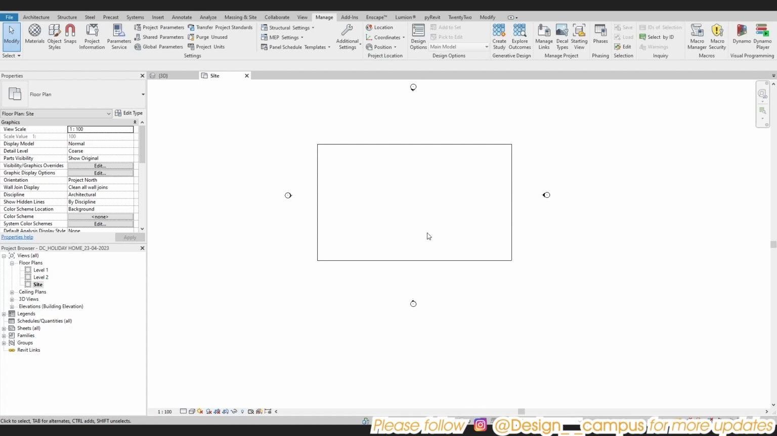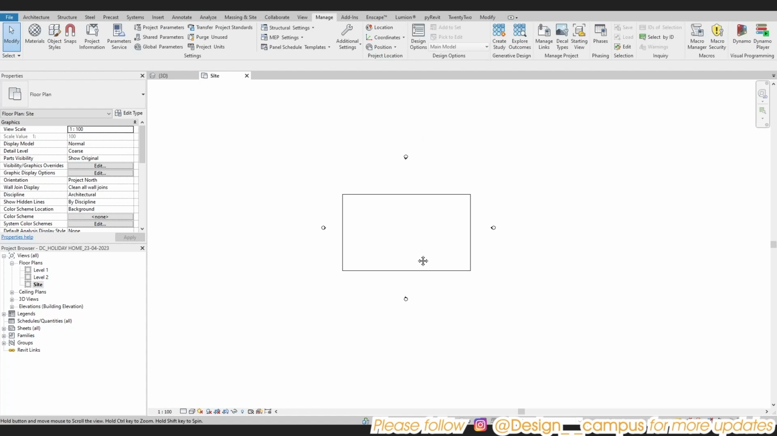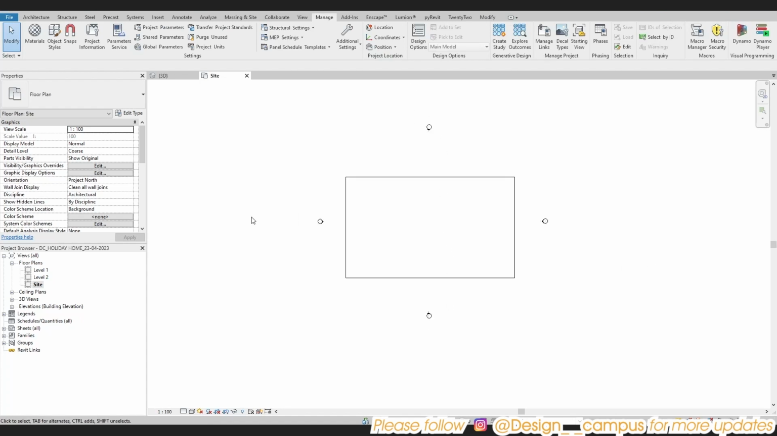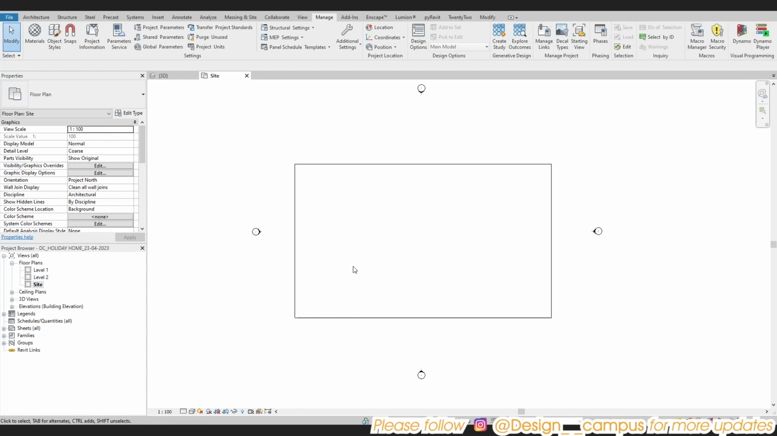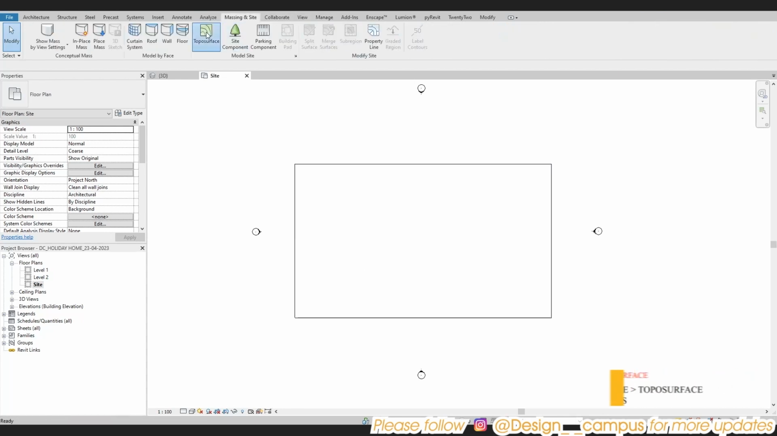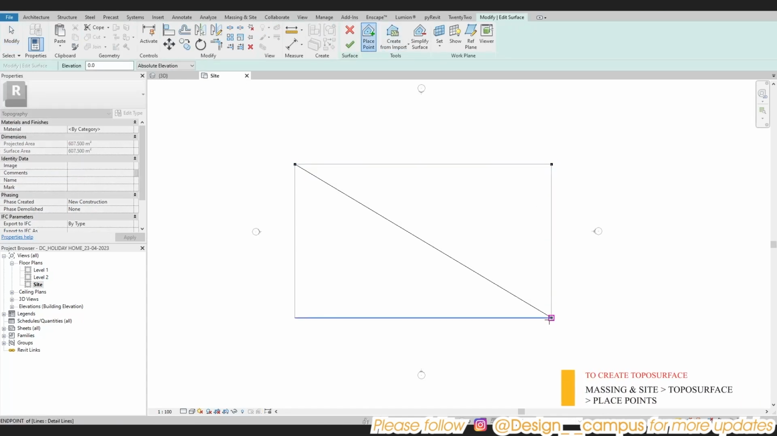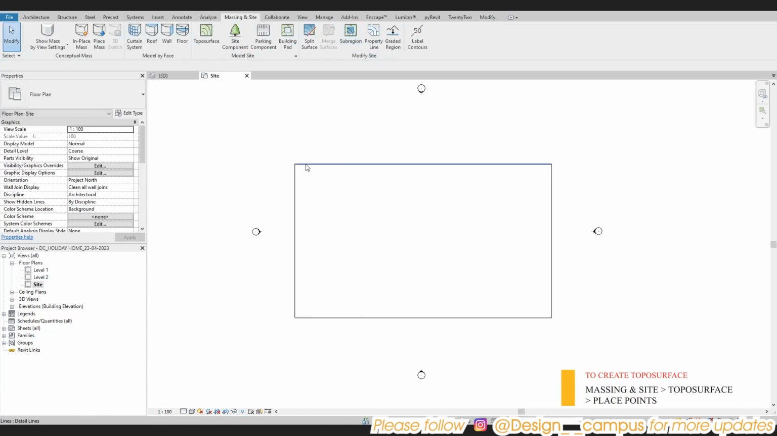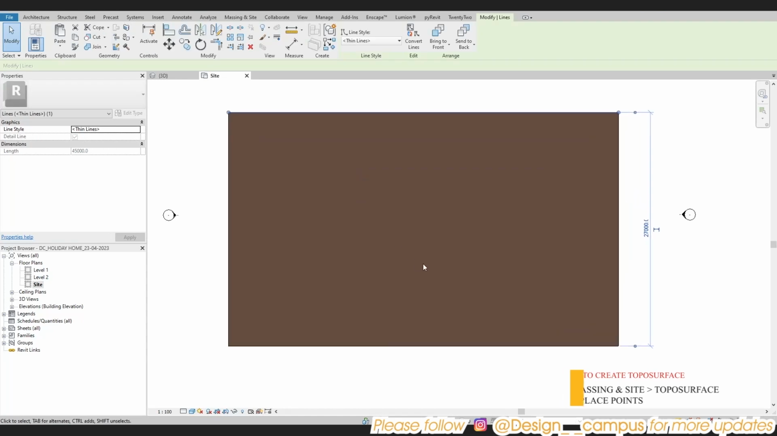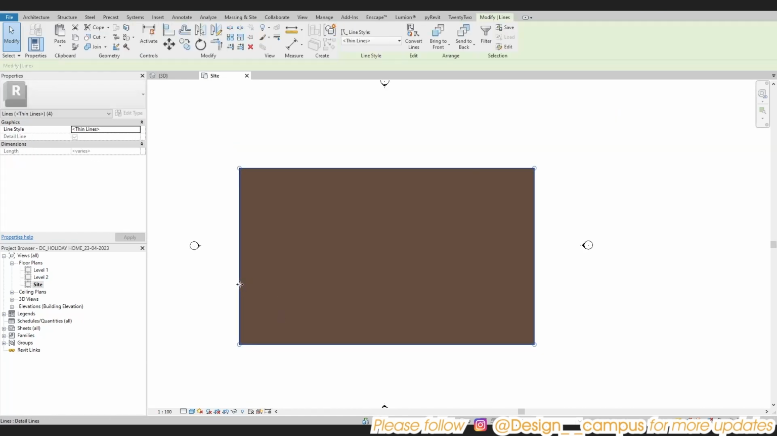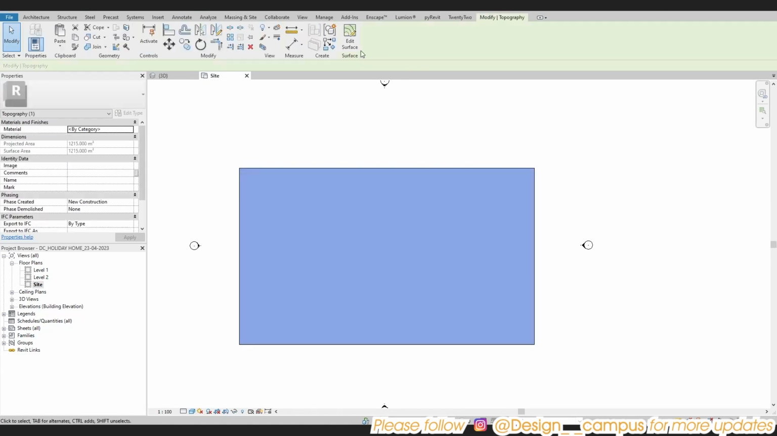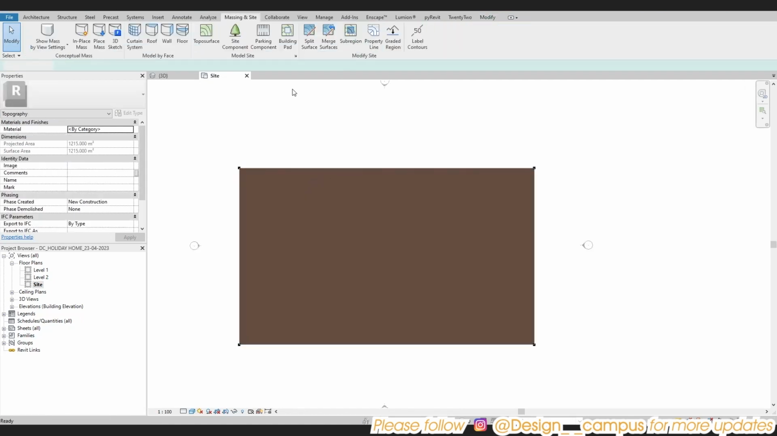So I'm just going to check the elevations and make sure that the site boundary is within the elevation views. To create a topo surface, go to Massing and Site, Topo Surface, and then Place Points. After placing those points, you would realize you've created the topo surface. Place the points on the boundaries of the detail lines you have created initially.